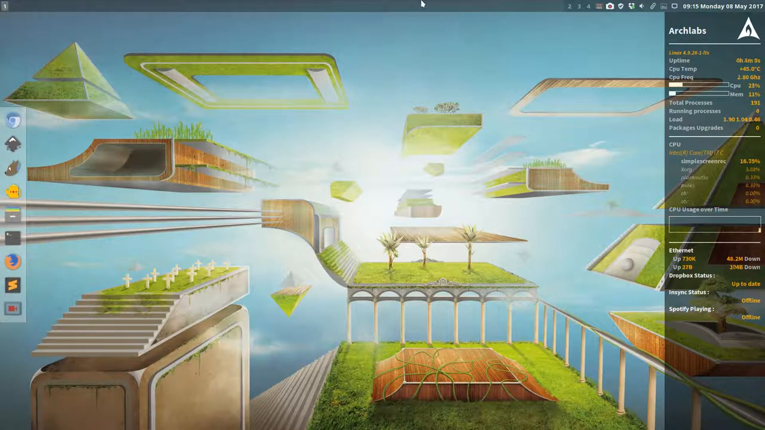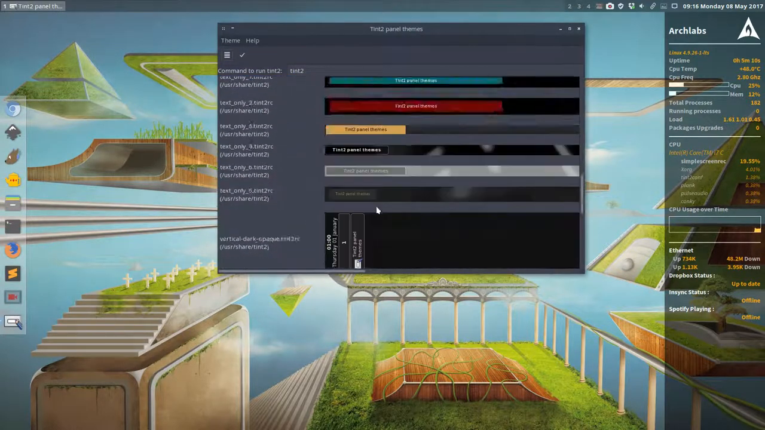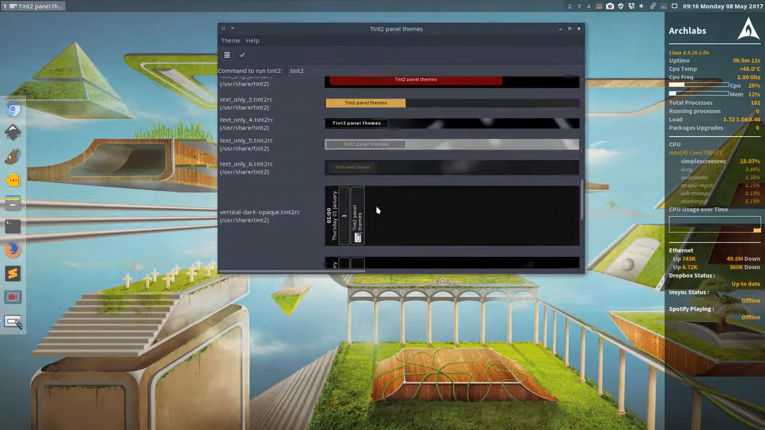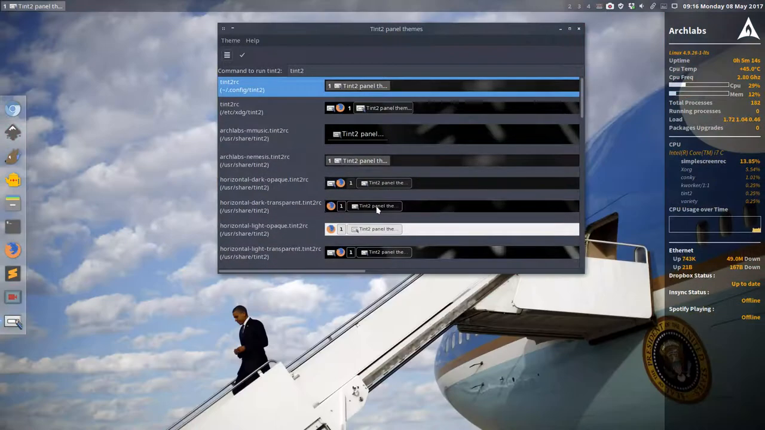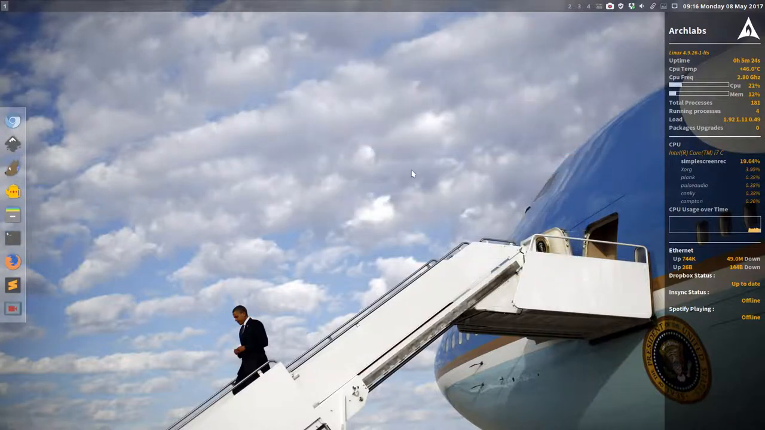And by the way, there's also another Tint2 panel. So in the Tint2 preferences, we have added and we will add more Tint2 GUIs, so more looks. And this one I've chosen is called Nemesis. ArchLabs Nemesis is the one that you're looking at now. So you can switch between Tint2 panels. So that's nice.